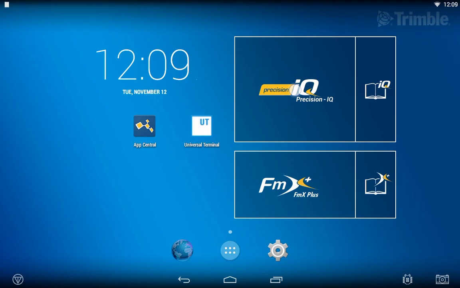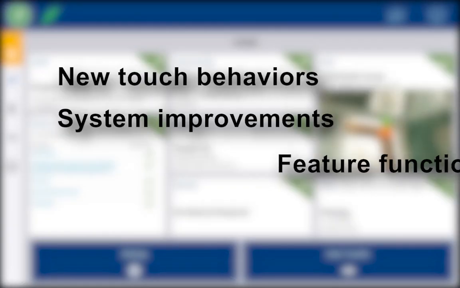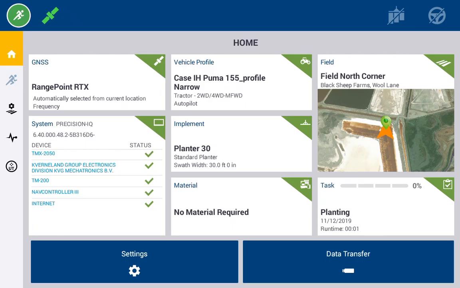This video introduces you to the updated user interface changes in Precision IQ version 6.40. Changes include new touch behaviors, system improvements, and added feature functionality. We'll be focusing mainly on the home and run screen improvements that have occurred with this release. First, let's take a look at the home screen.